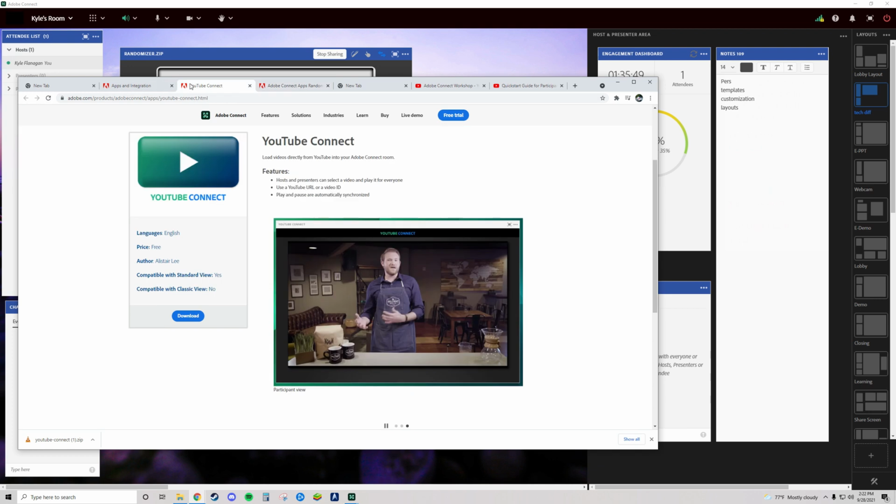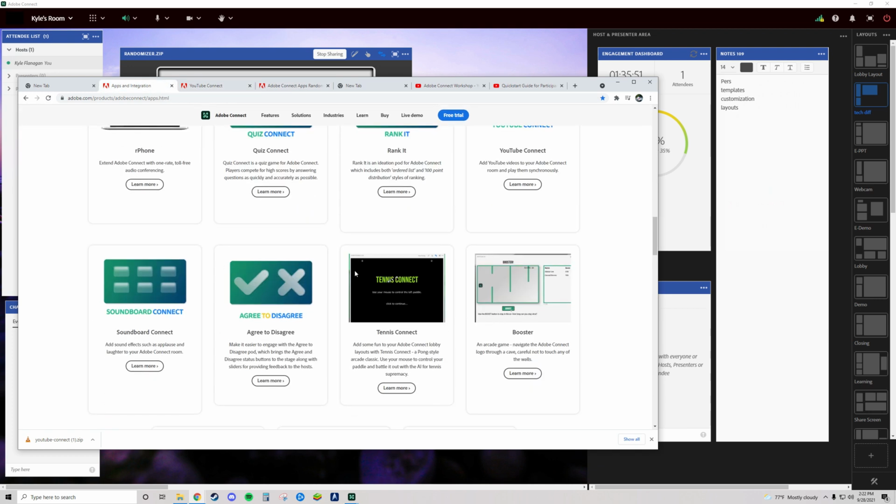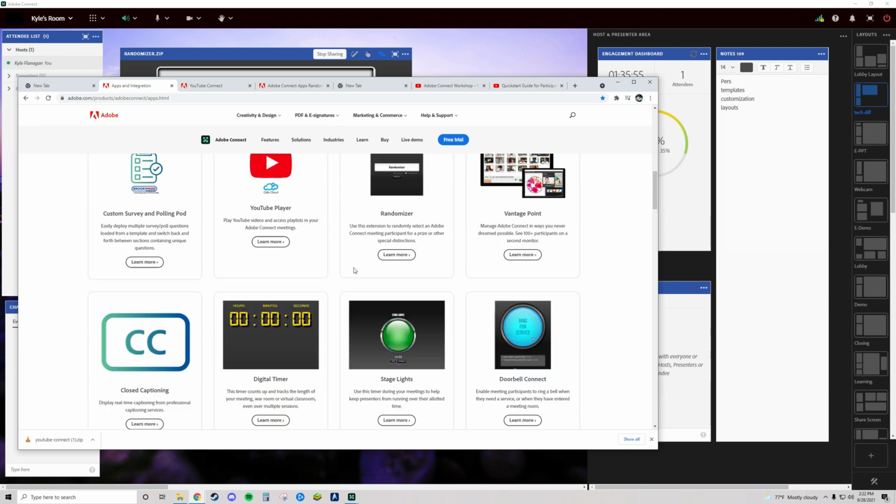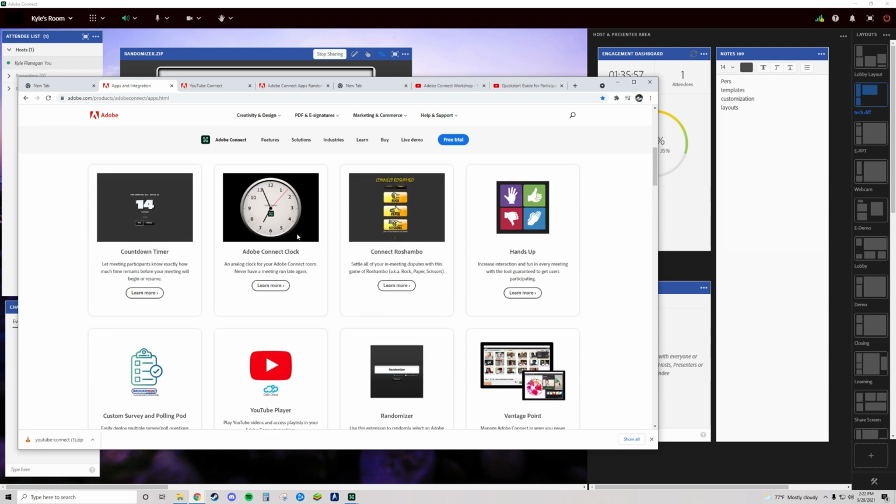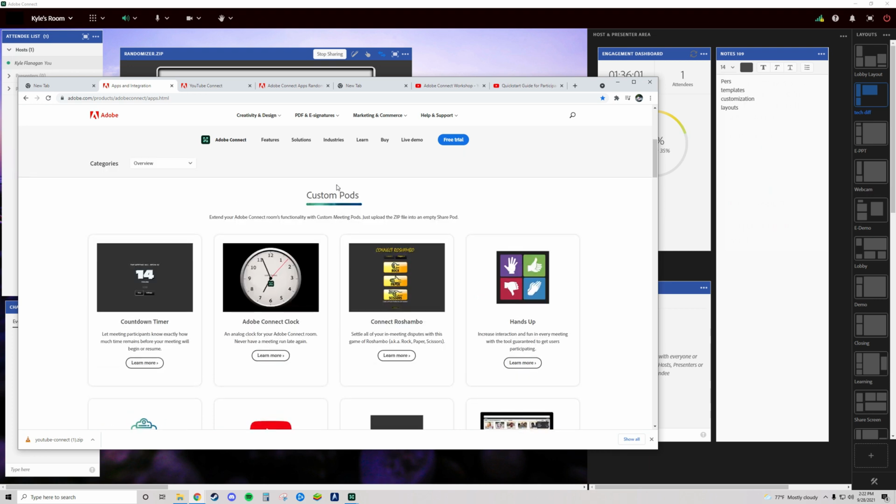If we come back here a little bit and check out some of these other ones, again, some more gamified ones, some more functional ones. But I don't really see any other platform adding this type of functionality to the overall experience. So cool stuff from Adobe Connect.